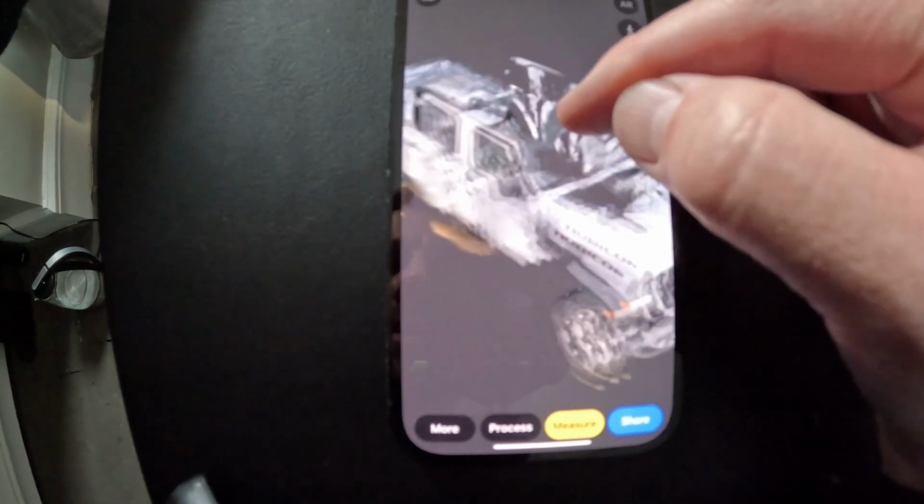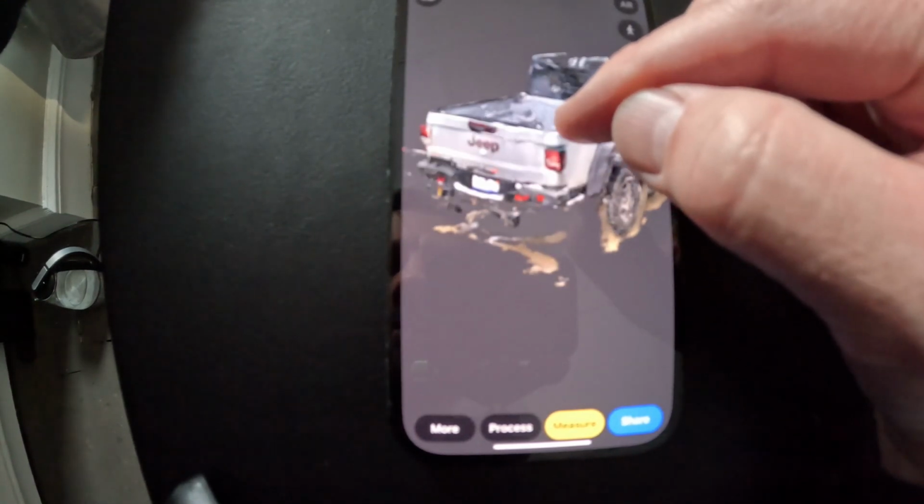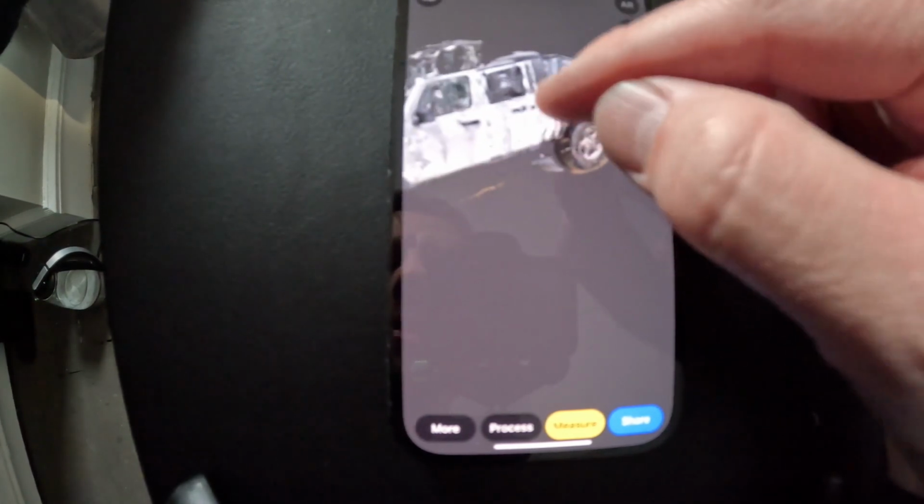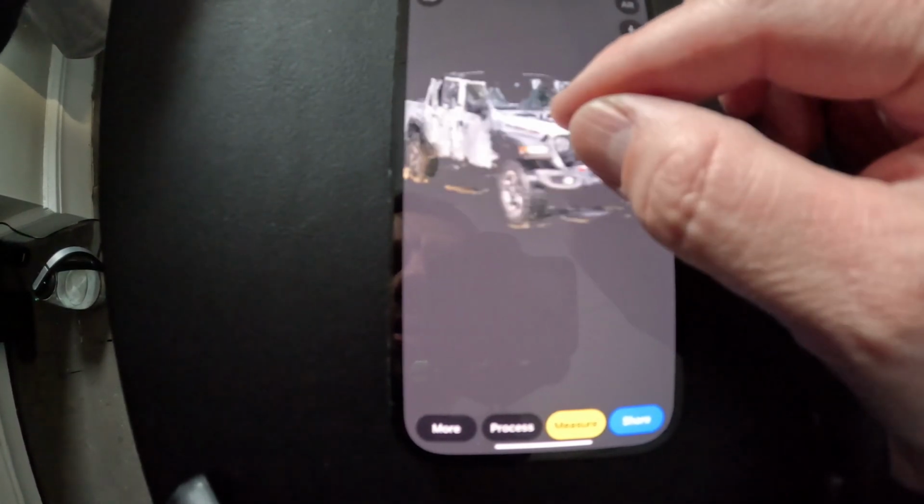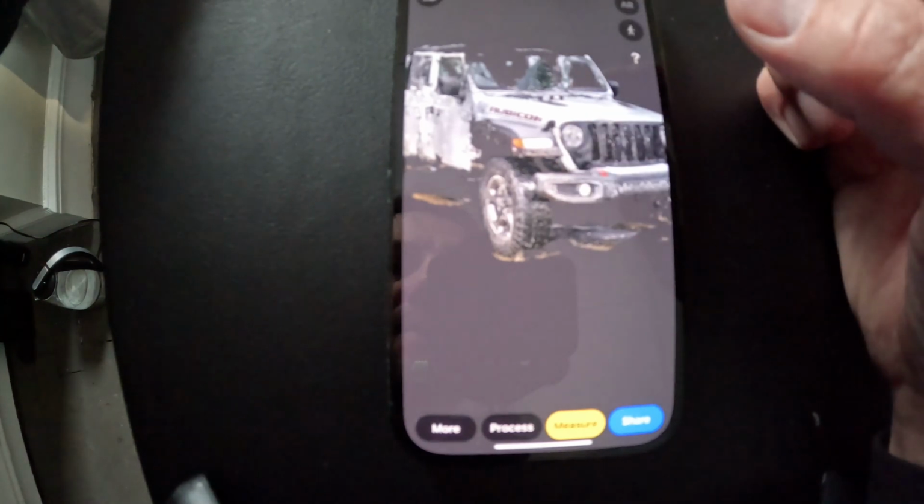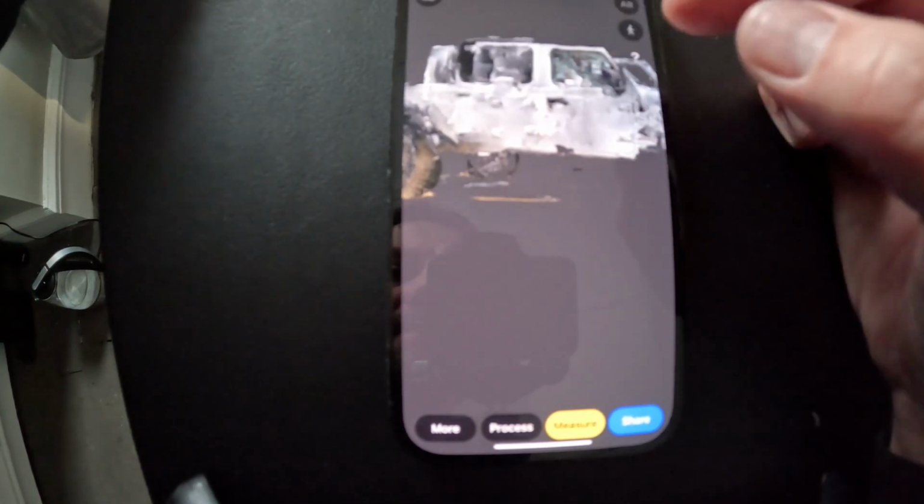But for a first pass, doing 3D scanner versus doing Polycam, I'm definitely going to say that the 3D scanner app did a better job. But I think I'm still looking for something that's going to be a little more accurate than this. So that was the 3D scanner app.